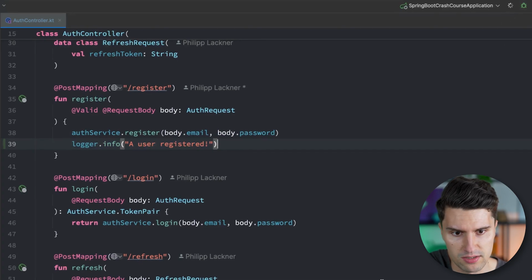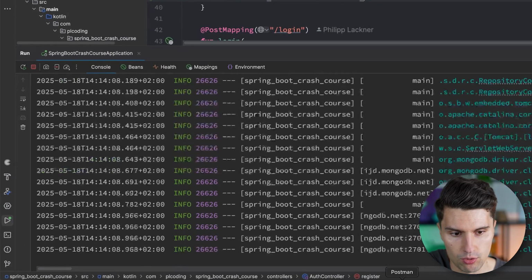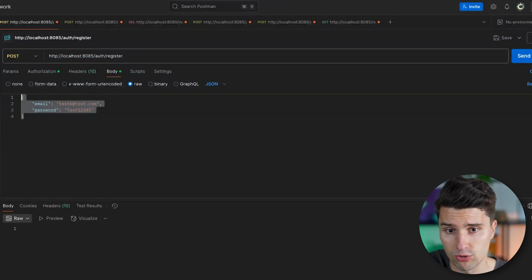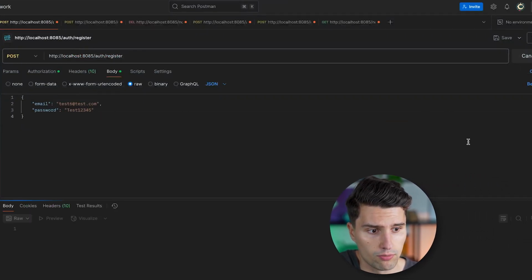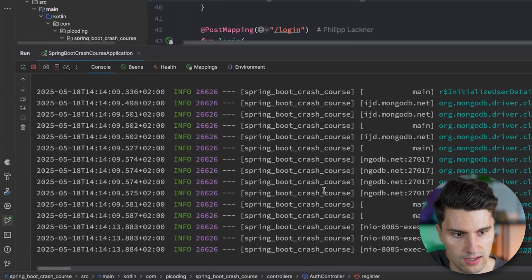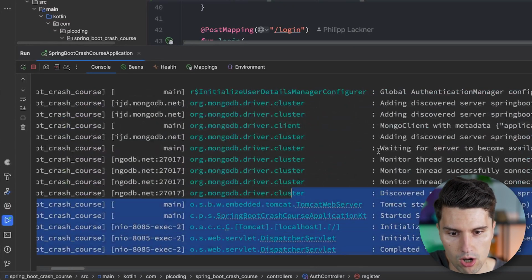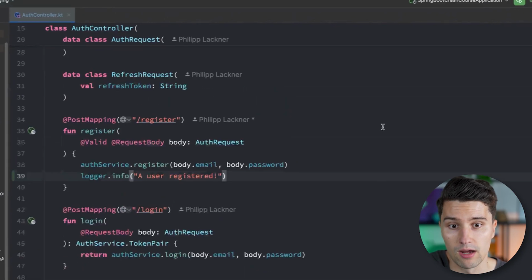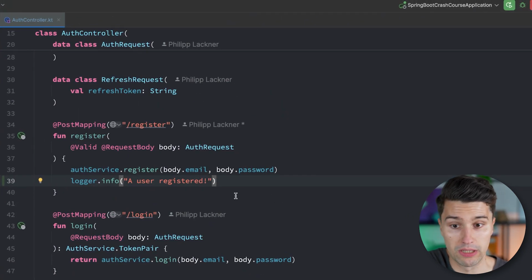Let's quickly verify this, rerun this, and we perhaps go in here, we try to register with the same credentials, so that should throw an error. You can see conflict, going back here, and in this case now, there is no log here, since we hit an error. So this is how standard logging in Spring Boot works.